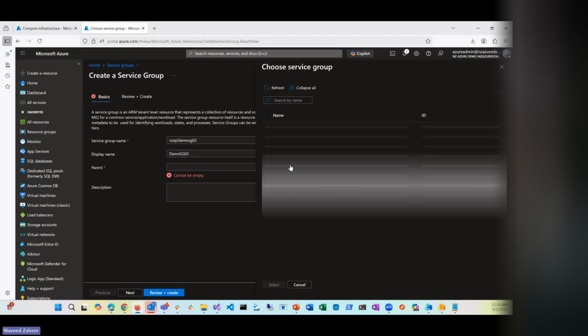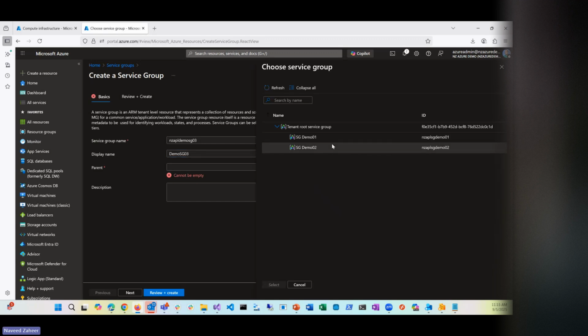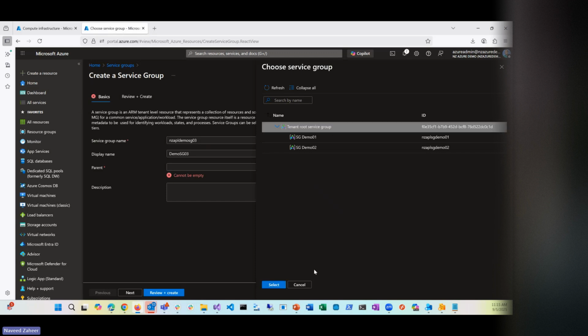Okay. And then the hierarchy. This is very important. So this is your base tenant service group. You cannot change it. You cannot change its ID. You cannot change its name. This is by default. This is tied to your Entra tenant. This cannot be modified in any way or shape. So I'm going to use this one. So I'm going to say create.